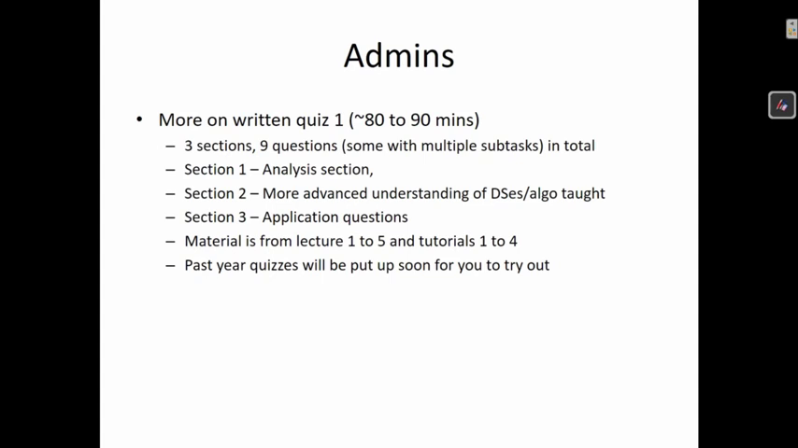Section 2 is basically more advanced understanding of the data structures and algorithms taught. And then section 3 is application questions. The material is from the first lecture until this lecture, and tutorial 1 to tutorial 4. Past year quizzes have actually been put up already. If you look at the IDLE file folder, I have put up a zip file of past year quizzes, so you can take a look at that and try it out.